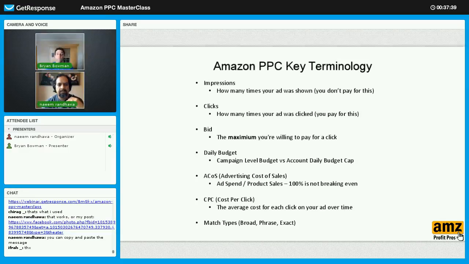Account daily cap means no matter what, across all campaigns, there's a cap on how much you can spend today. So it just depends what you're comfortable with.